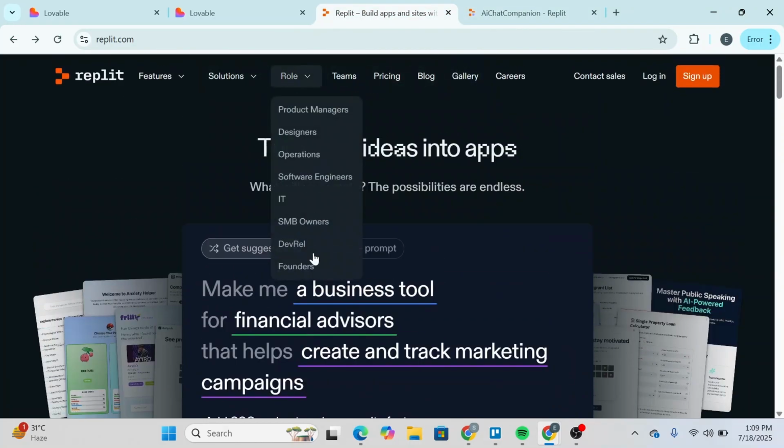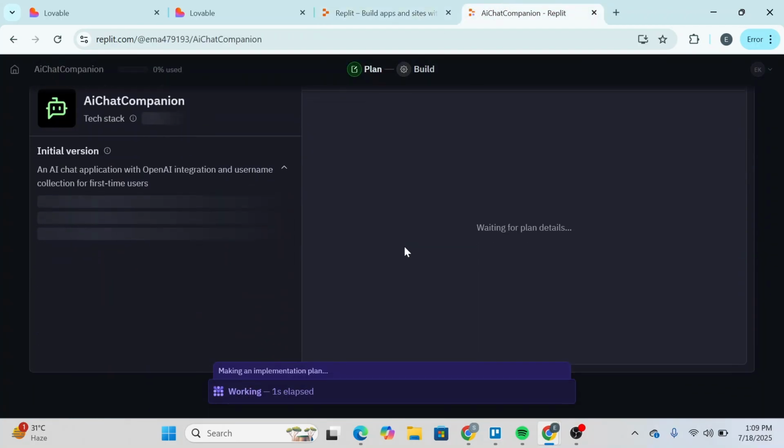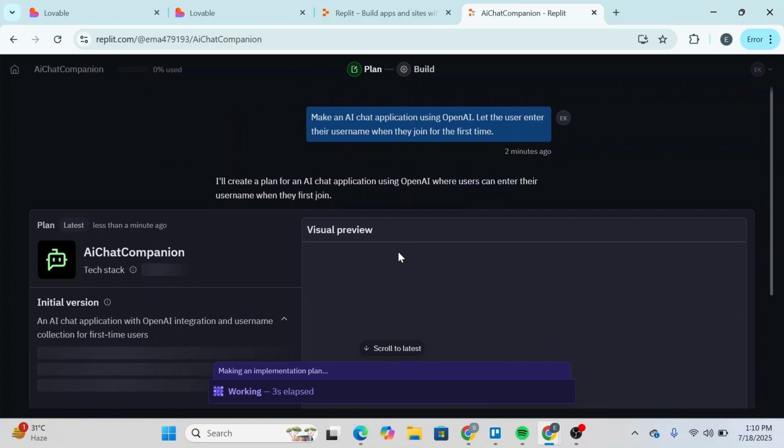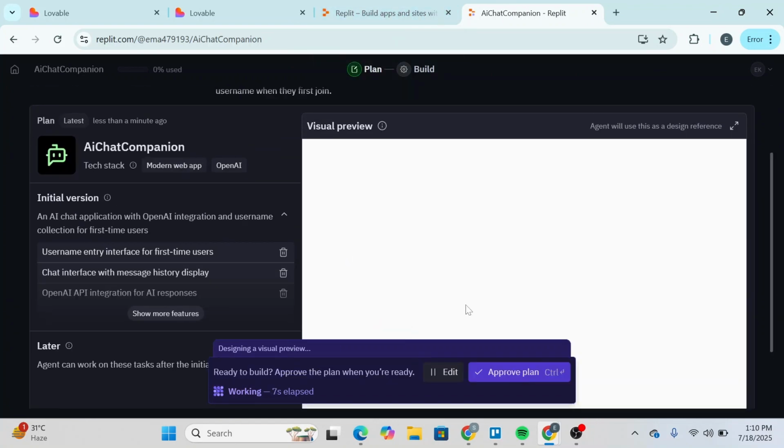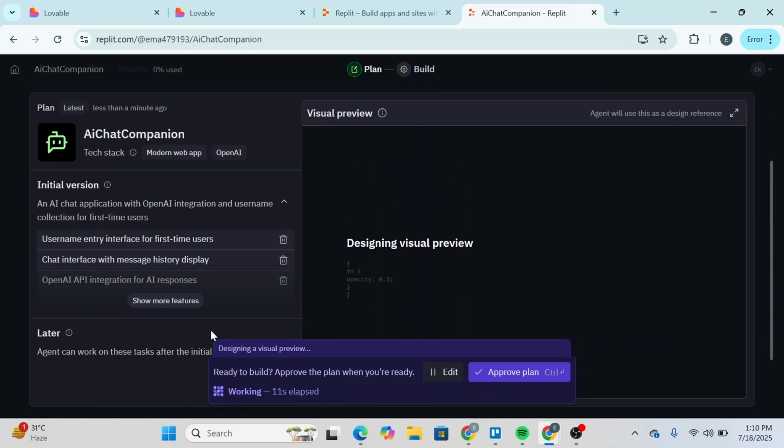That said, Replit isn't perfect. The browser based editor may feel limiting for those used to complex desktop IDEs. And while the AI assistance is helpful, it's not always accurate enough for production ready builds. Some deployment capabilities are also locked behind premium plans.